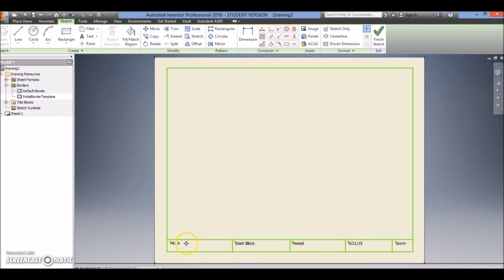Okay, so we have in the first box your name, second, whatever it is that we're working on, third, what period number you are, next the date, and then the score. Once we have that taken care of, then what we're going to do is go up to finish sketch, and we want to name it. And I would name it your first name, last name, border. Okay, so I'm just going to call this Mr. A border.